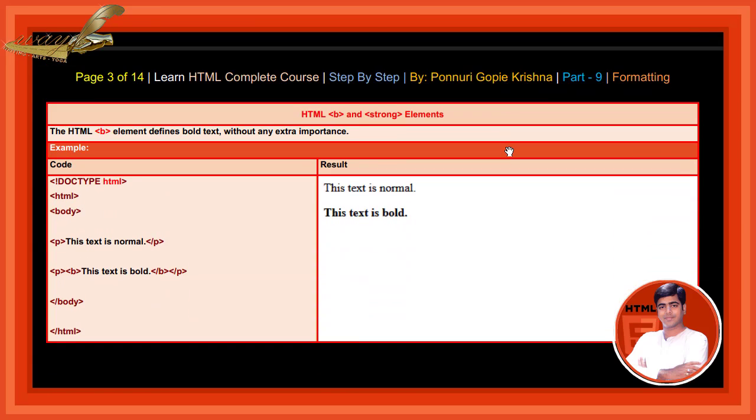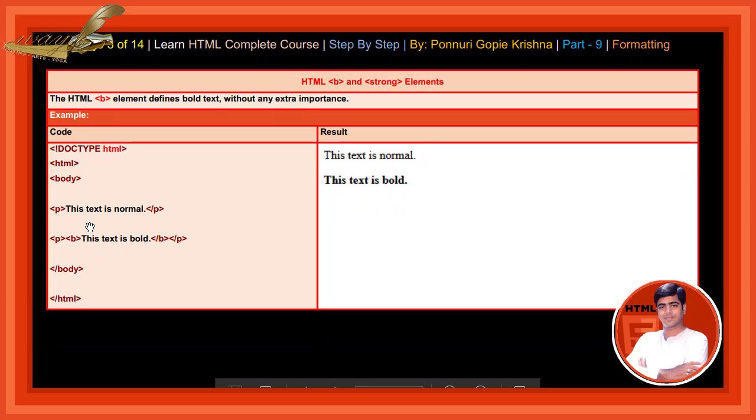HTML B element and strong elements. The HTML B element defines bold text without any extra importance. See the example code and result. See here the P text is normal. See here we are using B element, the text is bold. See the text printed in bold.